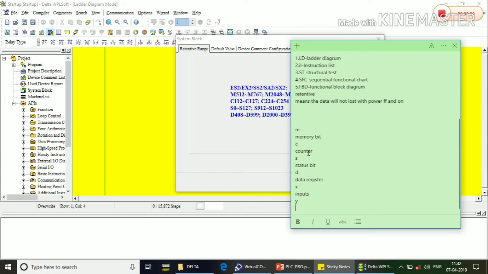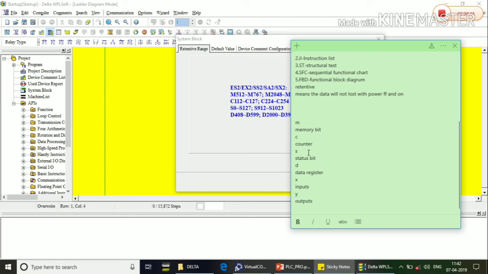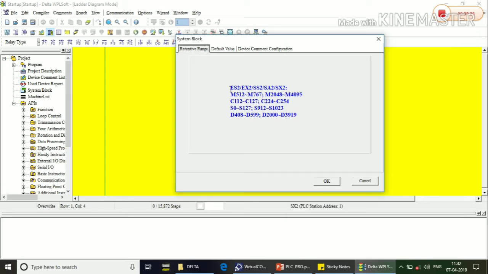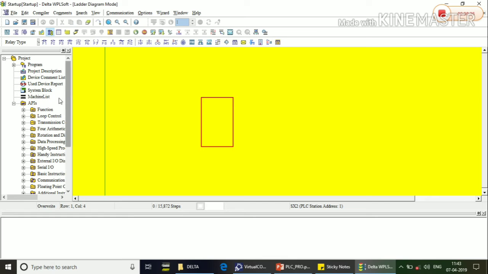Okay, so these are hardware bits. Next, Y means outputs, the hardware outputs, which are relay outputs or transistor outputs. After that, the retentive range: memory bits, counters, status bits and data registers are the retentive range for the PLCs given above.